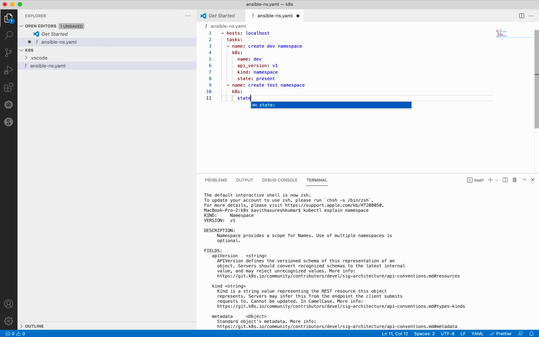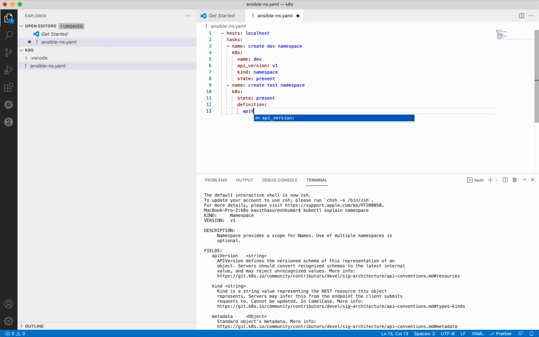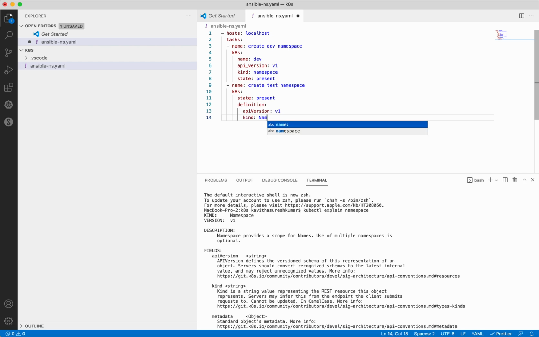Here we need to give the state, and then we will provide the resource definition as a definition. API version v1, kind namespace, and then as per the Kubernetes resource definition, the name has to be given under the metadata: test.